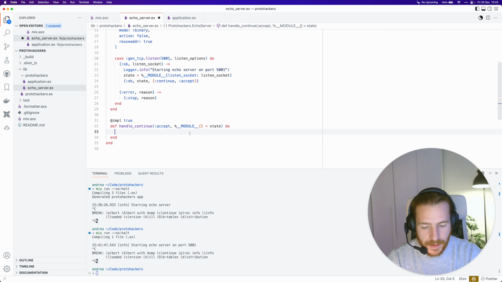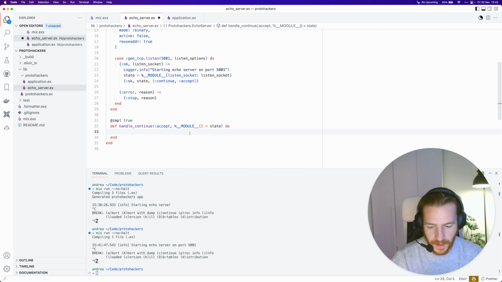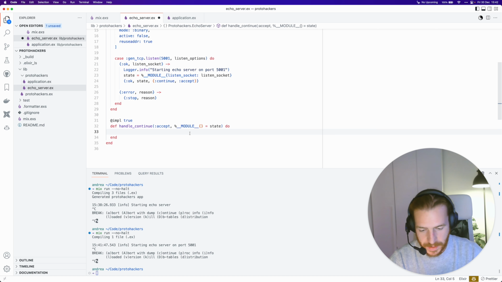And in this callback, what we'll do is accept a connection, deal with it, and then go back to accepting a new connection. If we can't accept a connection, it means that something is broken. For now, we'll just shut down the server. And the supervisor will start it back up anyways. That's kind of the beauty of OTP.